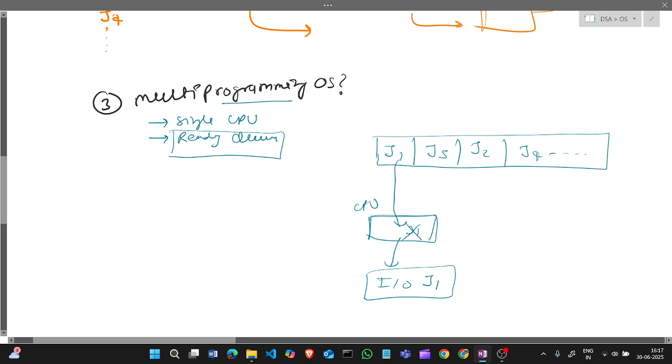Now to utilize this time, we can switch. J5 can utilize this CPU time, because J1 is not there in the CPU and J1 is busy in IO operations. So context switching is happening. So what is context switching? J1 is first in the CPU. Now it is going to IO. So the current context of J1 is saved in a PCB, and the context of J5 will be restored.